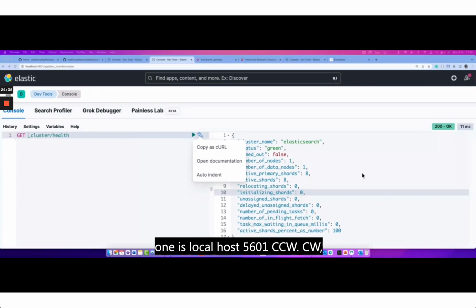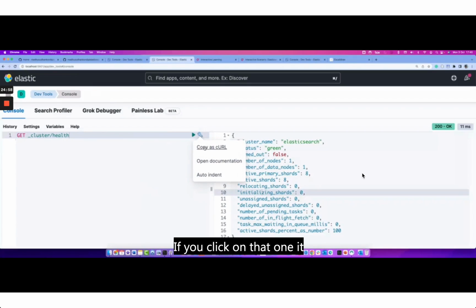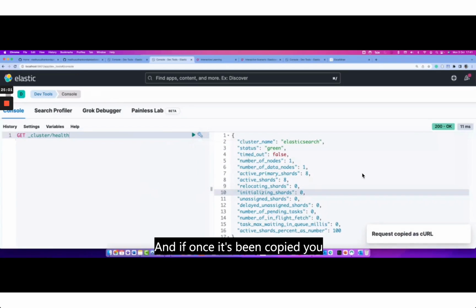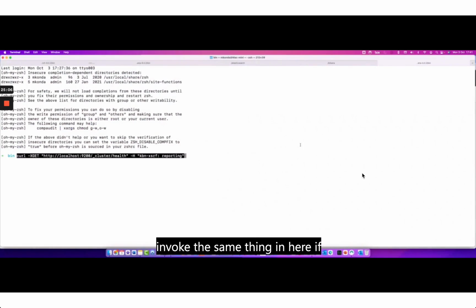It's localhost 5601. Okay, that's the one. If you're from a curl background, curl is nothing more than a command line tool for accessing URLs. You can convert this into curl as well by just clicking. If you see, there's a button here, a spanner. If you click on that one, it should give you a copy as curl. Once it's been copied, you can go on to your terminal and invoke the same thing in here. As I told you, it's adding that URL here.